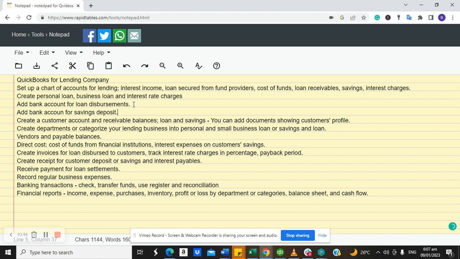You can also add documents showing the customer's profile. How do you create departments or categorize your lending business into personal and small business loan or savings and loan? So these are different departments. As a loan company, you're supposed to categorize your business into different segments.